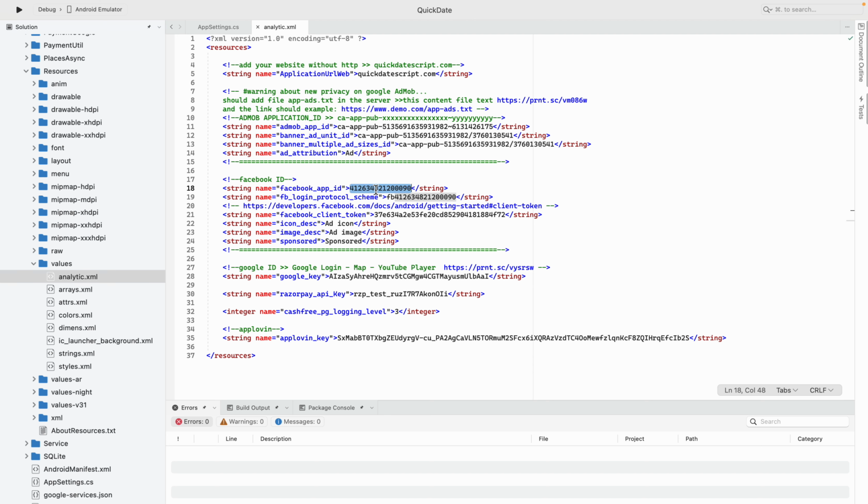In these two places, just find it and replace here, and also the Facebook client token. Once this step is done, that's all you need to do for Facebook. If it's not working, then it means something is wrong while you were setting up the profile on the Facebook developer page. Next step is how to integrate Google.